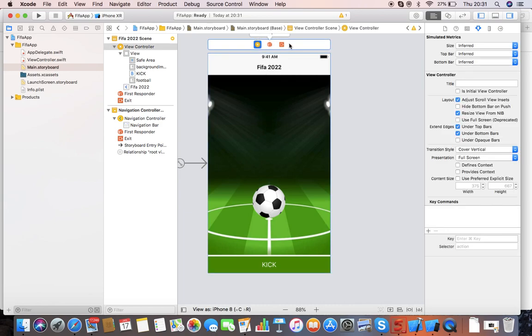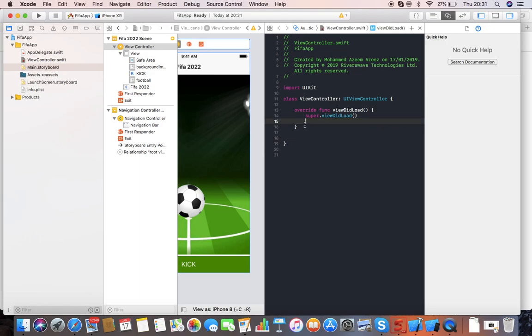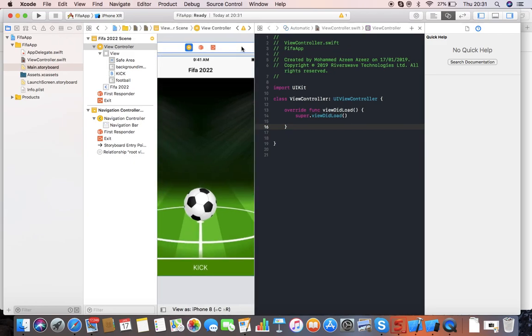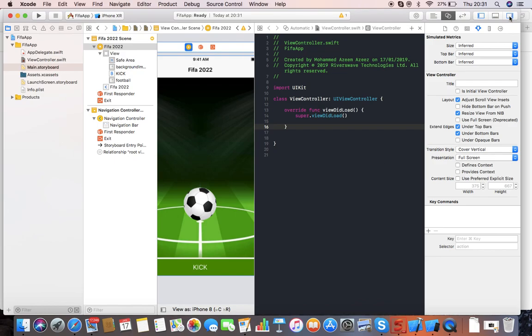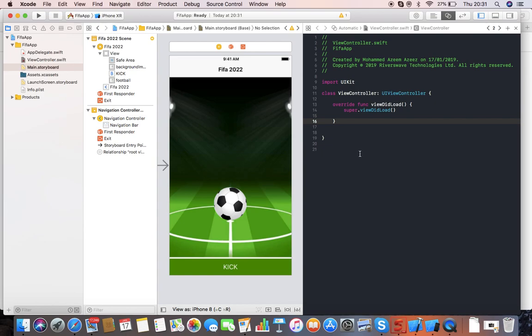So click over here, and by seeing the cursor point, you just click over there. I can see that we have our view controller scene in order to program it. Okay, this is our scene. So you can see I have a football image and a kick button over here.